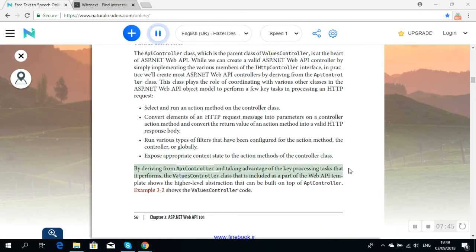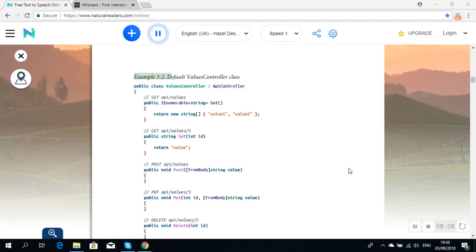By deriving from ApiController and taking advantage of the key processing tasks that it performs, the ValuesController class that is included as a part of the Web API item template shows the high-level abstraction that can be built on top of ApiController. Example 3-2 shows the ValuesController code. Example 3-2.